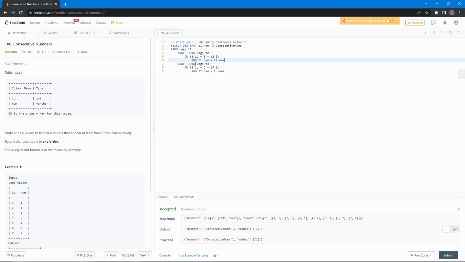So basically we're joining the table again where the ID from the first table plus 1, aka there's another consecutive number where the values are the same. And then we're just going to inner join it again where the ID from the first table plus 2 is equal to the ID, and the T1.num is equal to T3.num. So that's going to be it for this one.